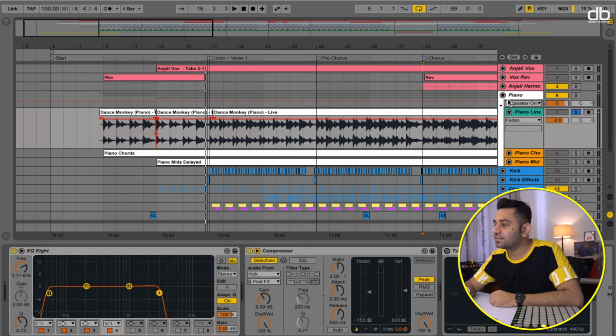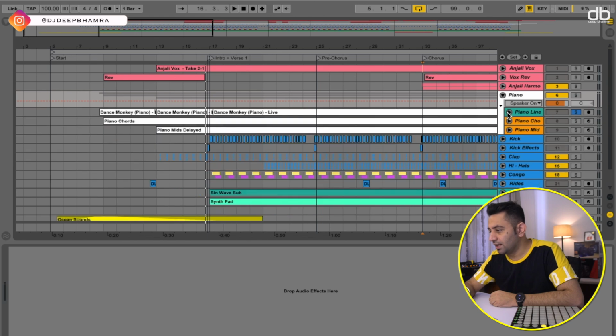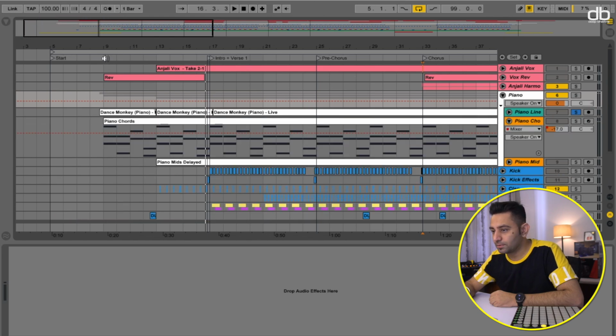After that, I added some MIDI elements so that I can create a bit more flair to it. I'll show you what are the chords. These are the chords.